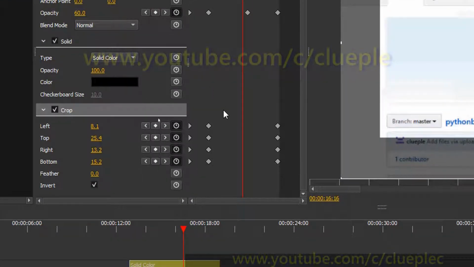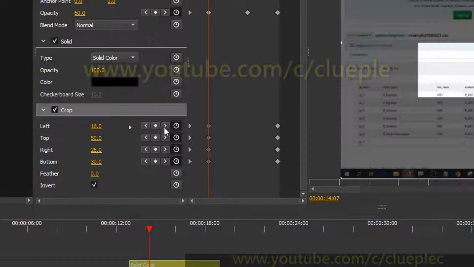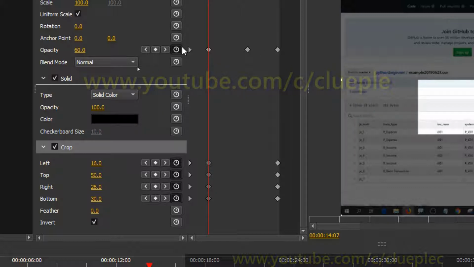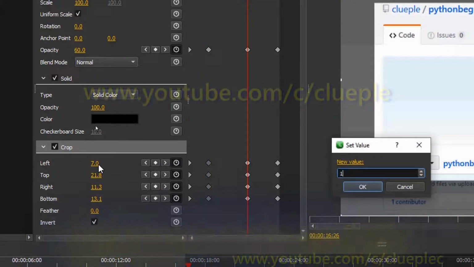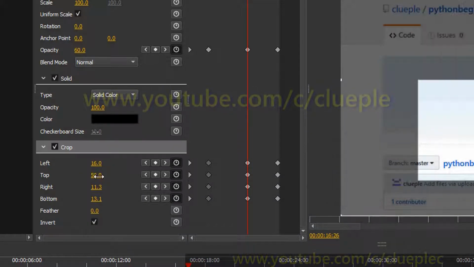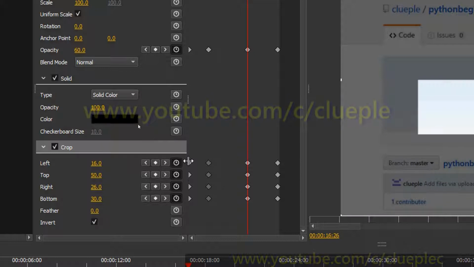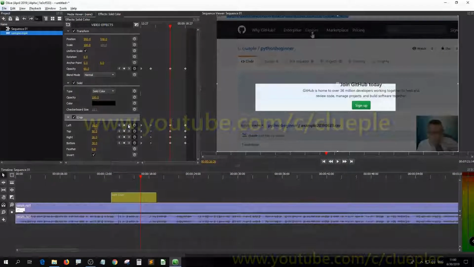Oh, you know what? I need to go back. That's not very intuitive for Olive. So 16, 15, 26, 30. Just add the keyframe. 16, 50, 26, and 30. I'm not sure if I remember. Yeah, good. Seems like my memory still works.